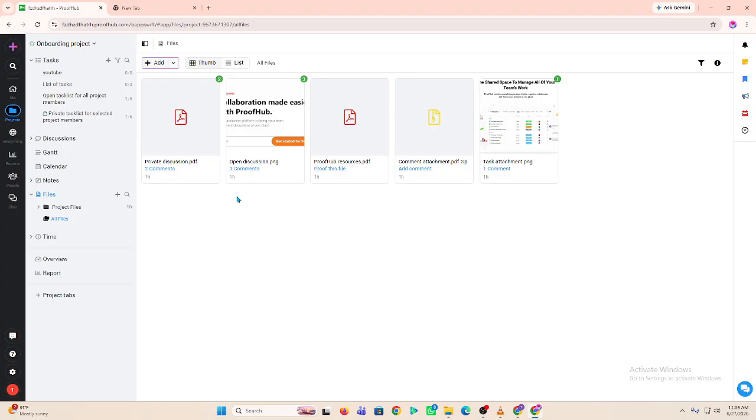As your projects grow, organize files into folders with clear names and remove outdated versions when they're no longer needed. This makes it much easier for everyone to find the right documents. And that's how to upload files in ProofHub. Keeping your documents organized in one central place makes collaboration faster and helps your team stay productive.